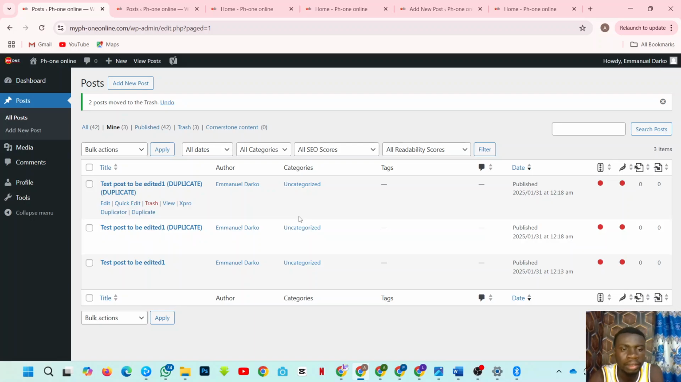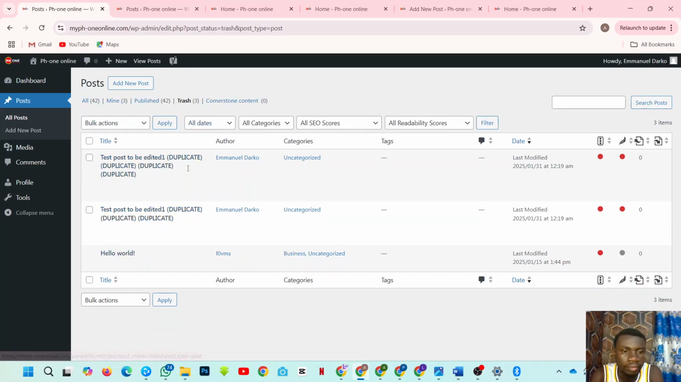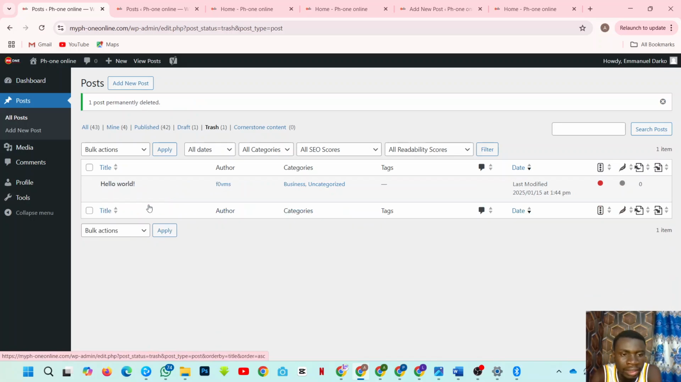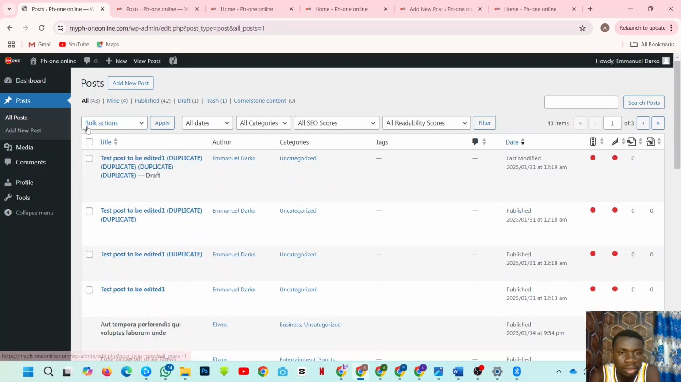So to restore the article, you go back to the trash here, click on the article that you want to restore, and then click on restore. If you want to delete it permanently, you just click on delete permanently. But mind you, once it is deleted permanently, nobody can restore it. Even the website administrator cannot restore it.